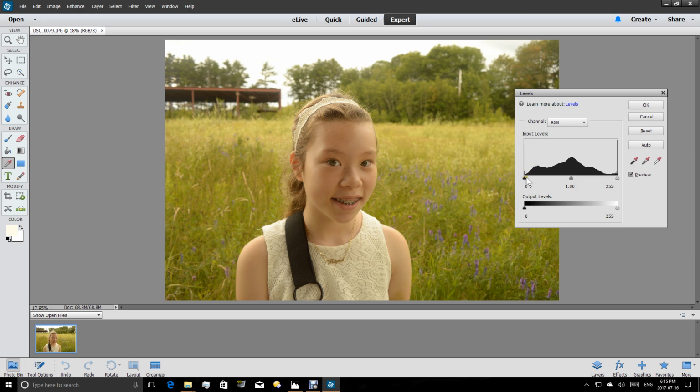You can see that I've got a little bit of a flat area at the black end and a little bit of a flat area at the white end. Now by compressing these a little bit, I can end up with a properly exposed and vivid image. You can see that that's quite a difference from my original image. If you're happy with that, click OK, you're done.